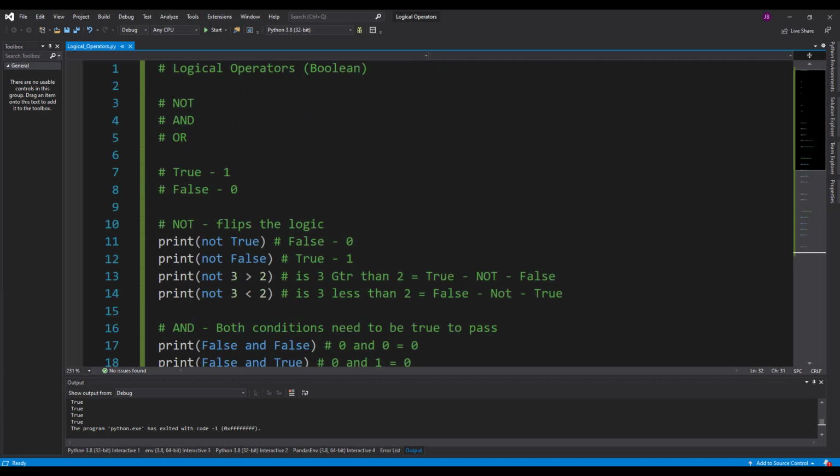Okay, and that is that. That's everything we need to know. Just the not, and, or. So for a quick recap then, not basically flips the logic, and needs both conditions to be true in order for the result to be true, and or only needs one condition to be true on either side in order for the whole condition to be true.